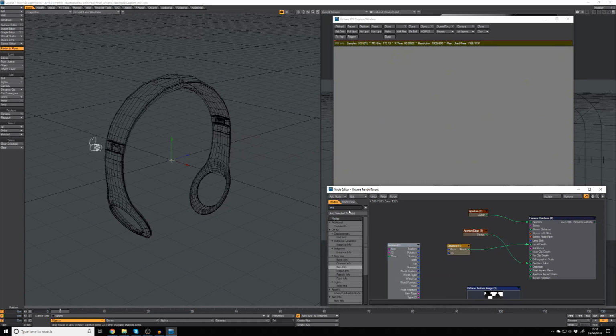and we're going to need also another info node, and this time that info node is going to be the camera focal point. And I'm going to rename that to camera focal point. And then we're going to take the world position of the camera focal point and the world position of the camera.